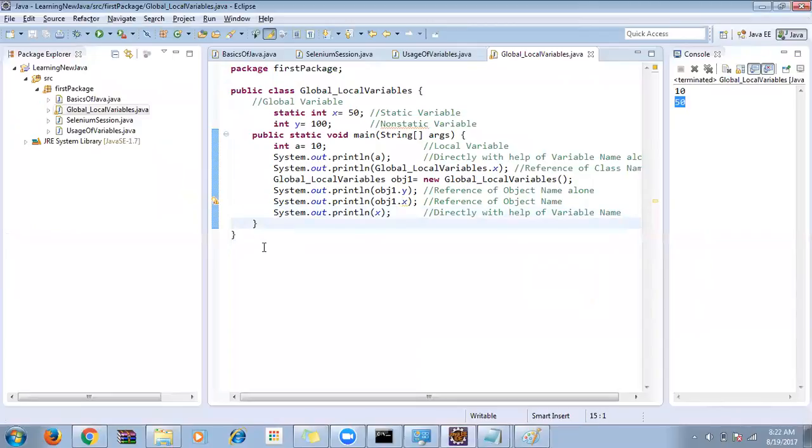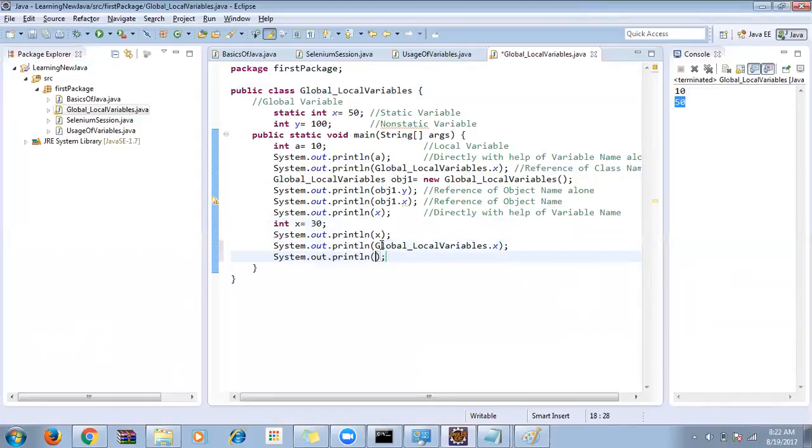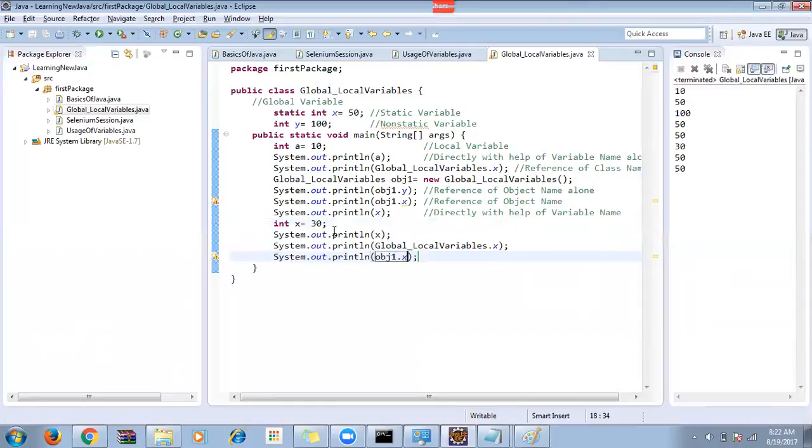Now in case I have a variable, integer x is equal to 30. So I'm trying to create a new variable here. That is a new local variable for this main function. So now if I print x, what will be the value? Global local variable dot x, what is the value? And obj1.x, what is the value? Right click, run as Java application.